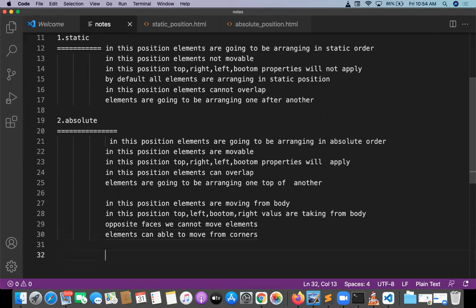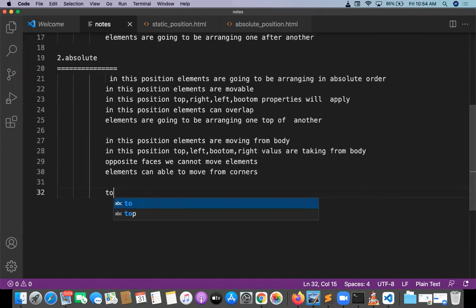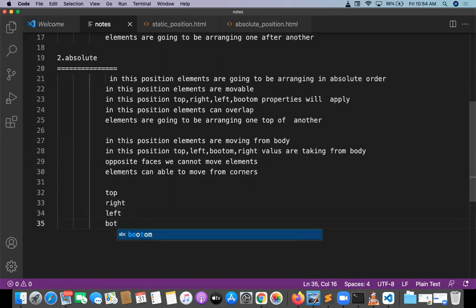Okay, what are the possibilities? Can I give top? Top will work, right? Can I give right, individually? Can I give left? Yes. Can I give bottom, separately? Only top I want to move: yes, possible. Only left I want to move: possible. Only bottom I want to move: possible. Only right I want to move: possible.